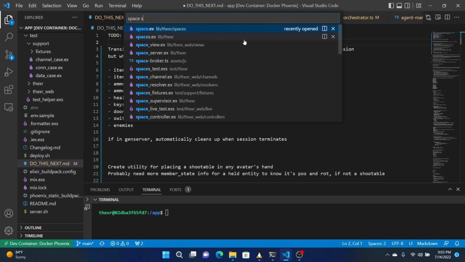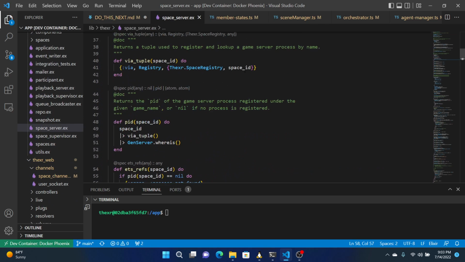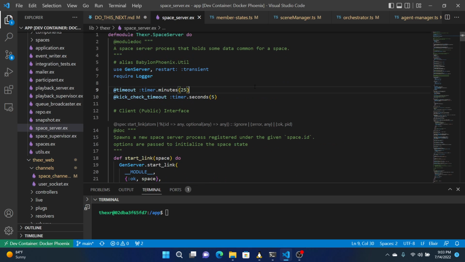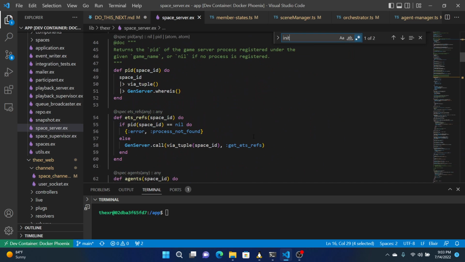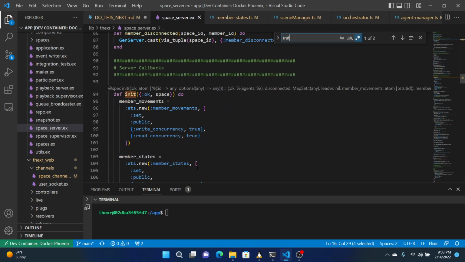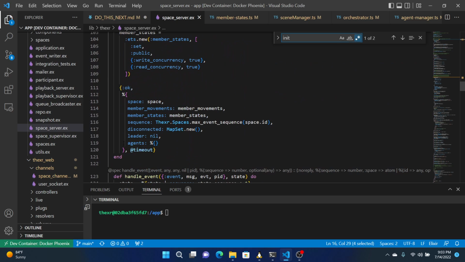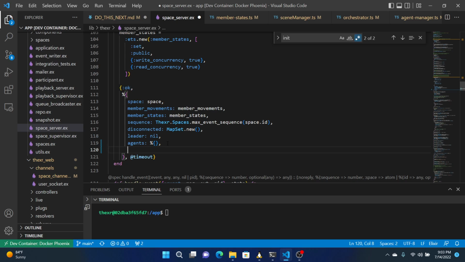So if you look at space server in the init function, init here, we populate an agents map, name of all these different agents in their position. And we could also have something for grabbed. This could be like something like entity ID and then member ID, who's holding it left and right.